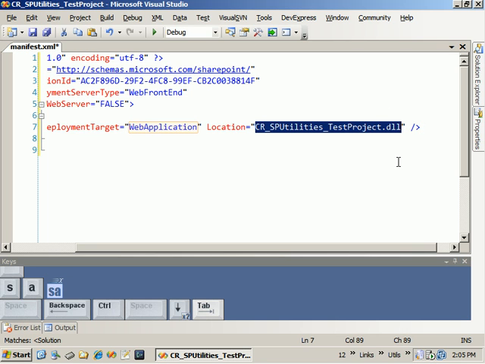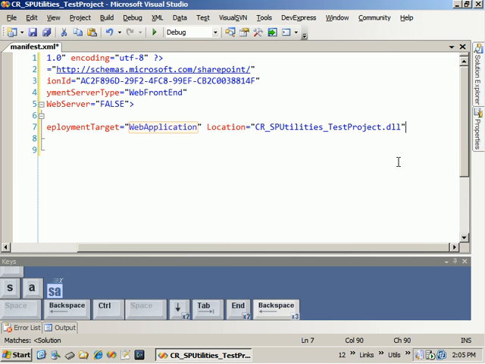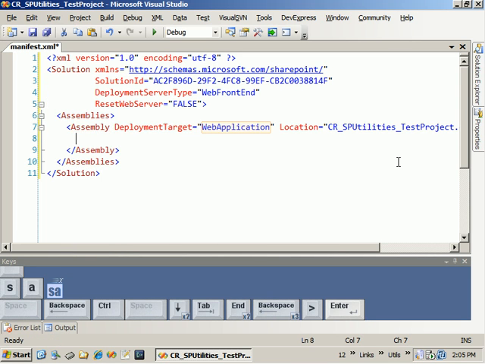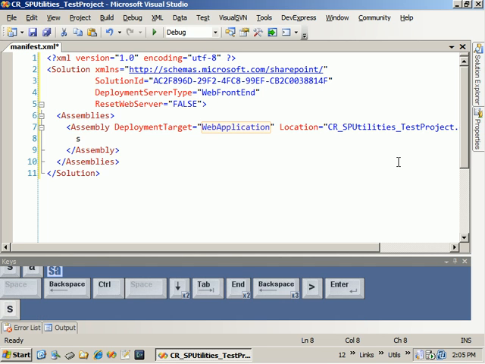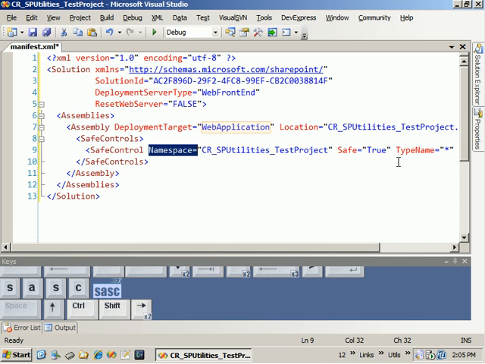Now, what if this assembly was going to contain web parts? Well, we'd have to mark these as safe controls. So I'm going to open up this node here, and I'm now going to create a new solution assembly safe control, and it will do a new safe control for me, automatically putting in the namespace.